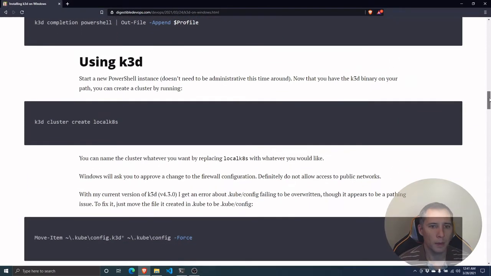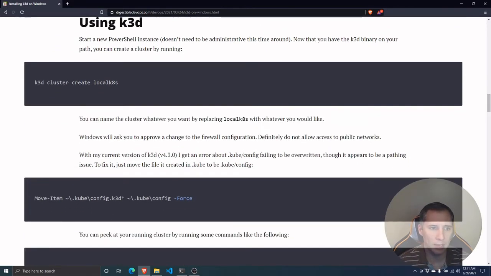Now, you've got k3d there, and all it is, is just that one binary. We can now create a cluster. This command here, k3d cluster create, and I just gave it a name of local k3s, that's going to very simply create a single node cluster. That's not that exciting to us.